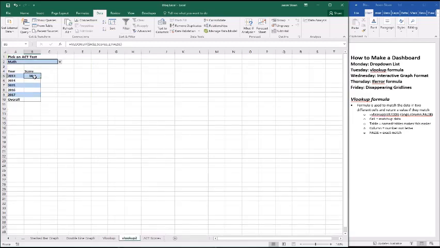Now one of the easy ways we can do this is because we used the $ signs here to make it absolute, we can just drag this down, and then we can go back here and change the column. So remember we wanted 3, 4, 5, 6, and 7. So that gives us our values right here.